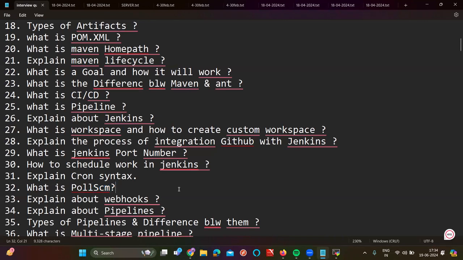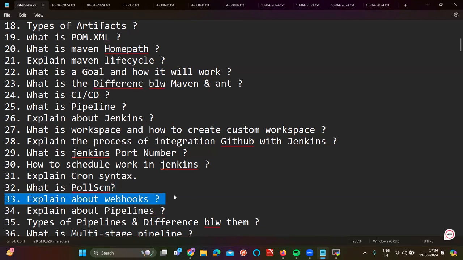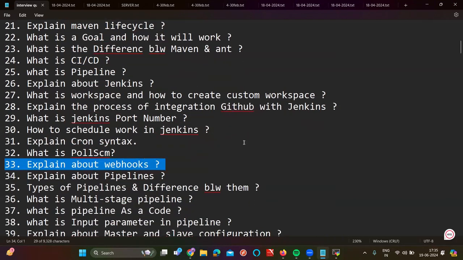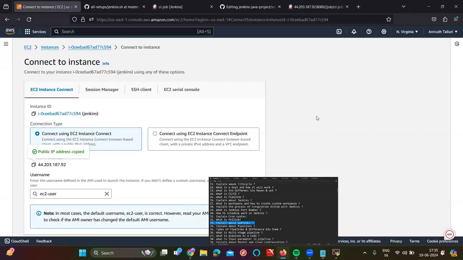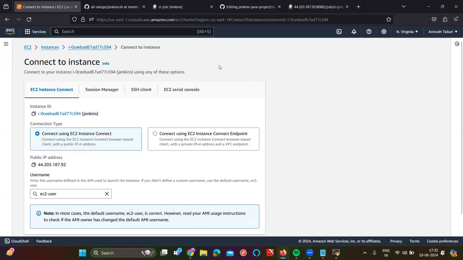What is Poll SCM? Before the given time, if the code is changed, then we are going to get a build. But if the code is not changed before the given time, we are not going to get a build. So what is a webhook? It will immediately trigger the build the moment we change the source code, without any delay. It is going to make the build itself. That's it. And how do you restrict the builds in Jenkins? By enabling throttle build. If you enable throttle build, then you are able to restrict the builds.